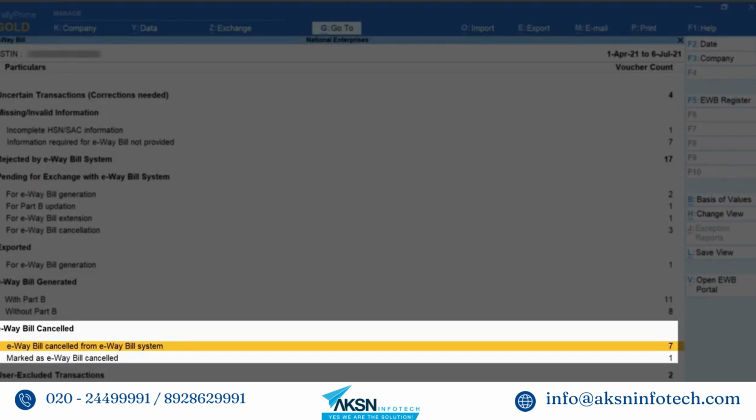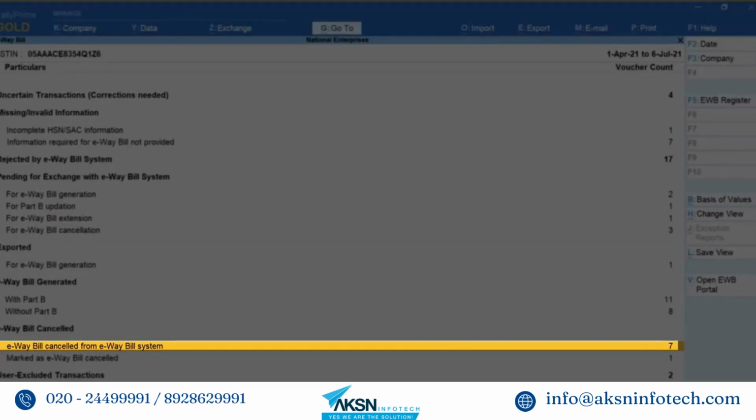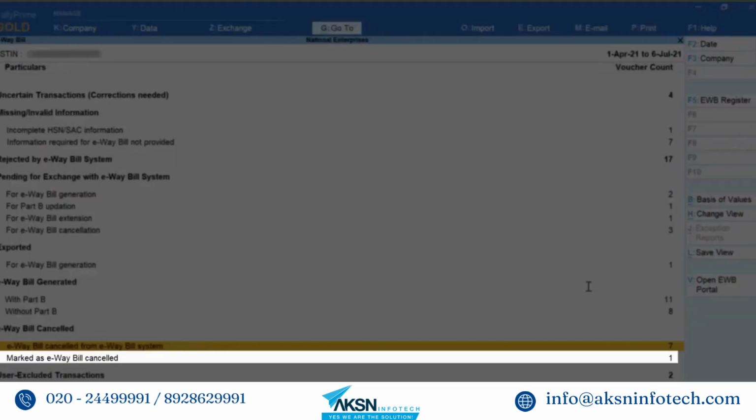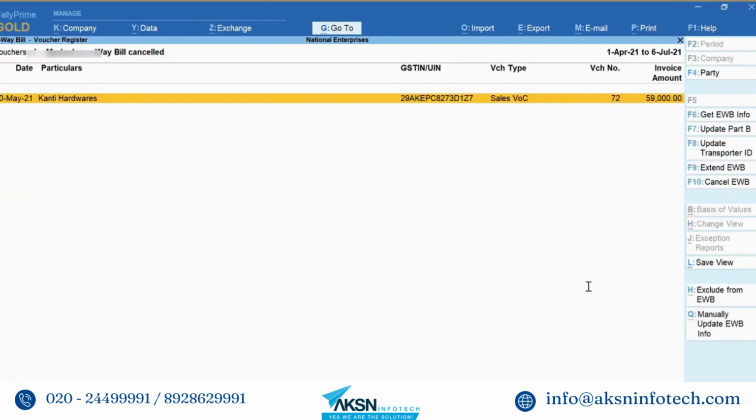The transactions for which either e-way bill is cancelled or is marked as cancelled will be under the e-way bill cancelled section. You can open the e-way bill cancelled from e-way bill system that contains the transactions you had sent for cancellation and the cancellation was successful. The section marked as e-way bill cancelled contains the transactions for which you had cancelled the e-way bill either on the e-way bill system or any medium other than Tally Prime and then mark them as cancelled in Tally Prime.